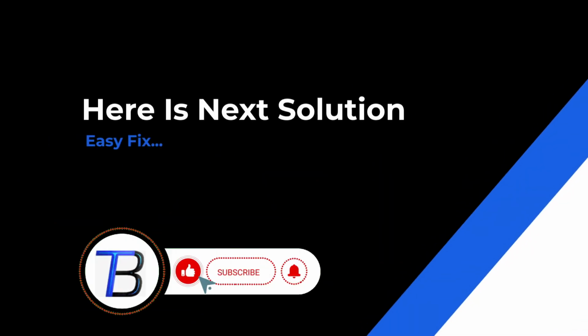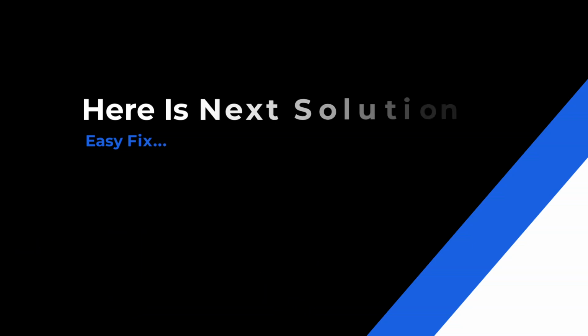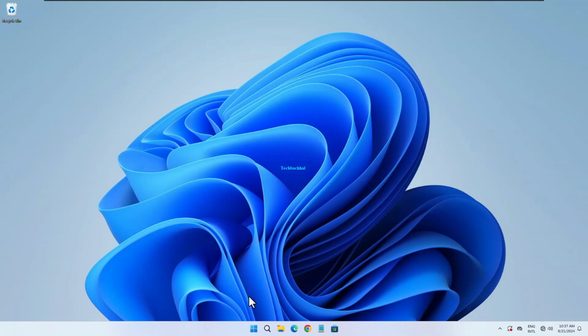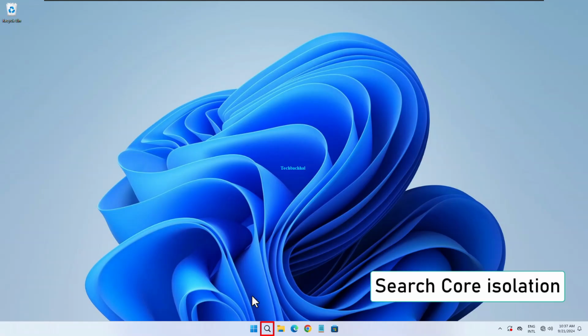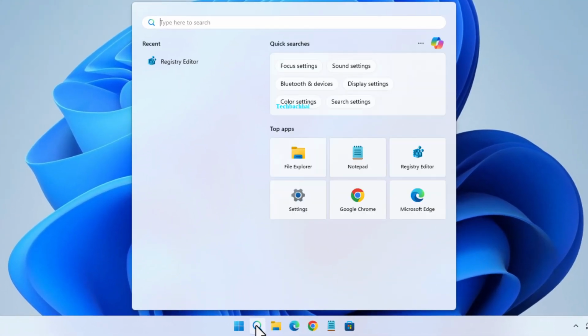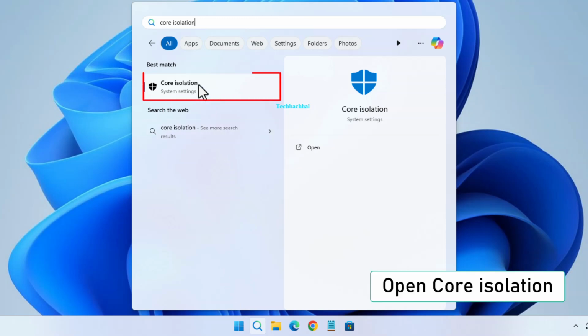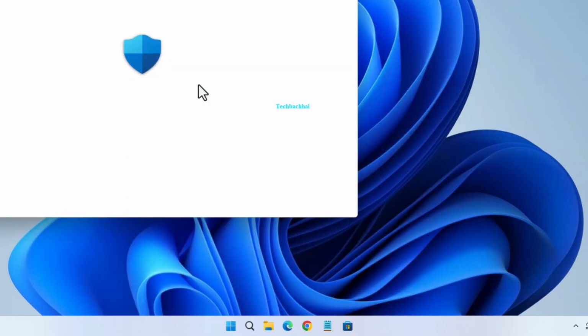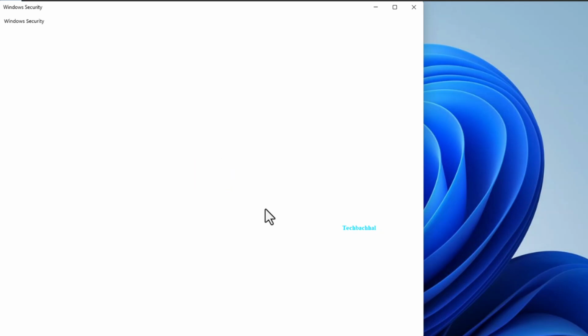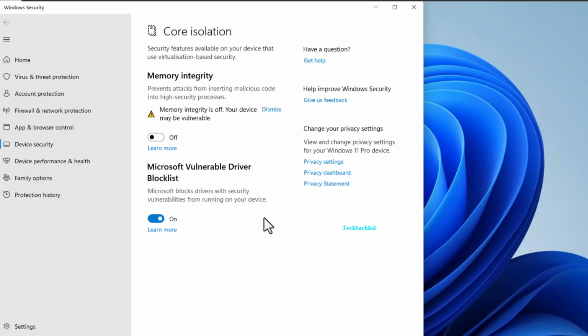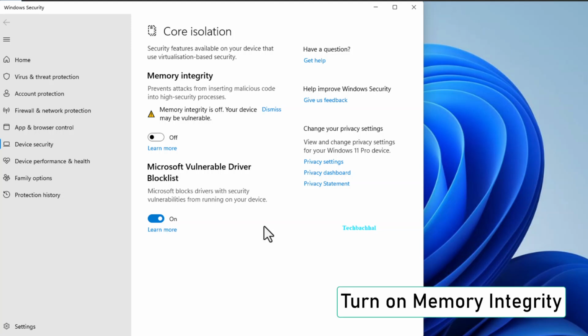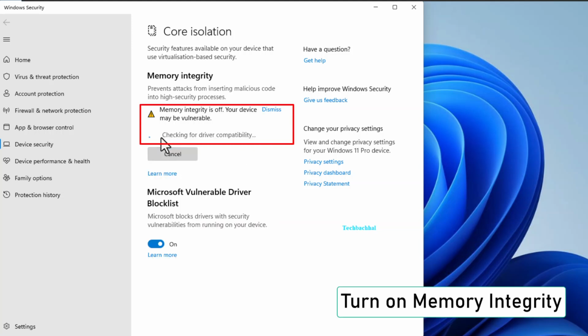Alright folks, let's tackle the next step to fix the issue. Ready? Here we go. For the next solution, search for core isolation, and open it. Turn on memory integrity, and when asked, click Yes to allow changes.